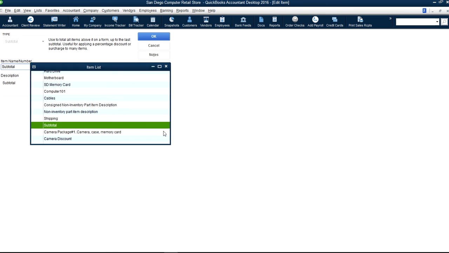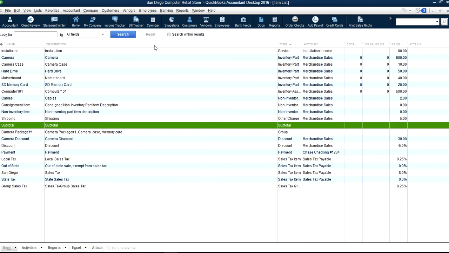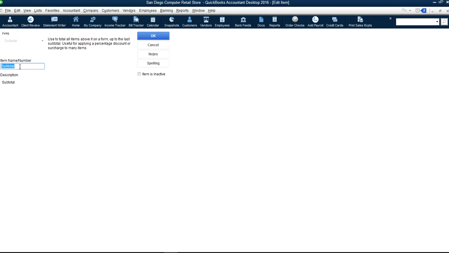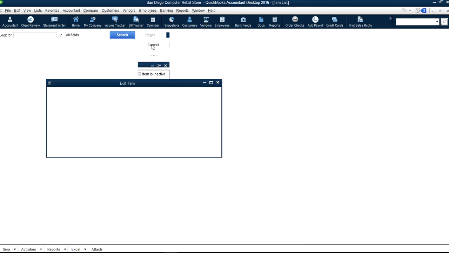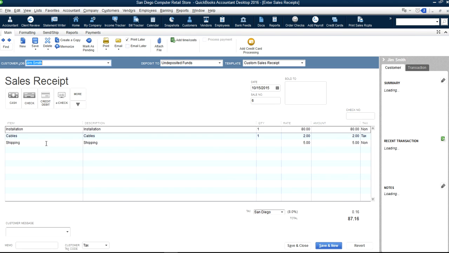Subtotal, you sold a couple of items. You want to separate the service subtotal, and then you want a subtotal for the inventory part or non-inventory part, and or you give a discount, and you want to separate those two. So let's see how that will work. All you have to do on subtotal is, it's not that complicated. Let's go back to that sales receipt again. Okay, so I'm going to create a subtotal.